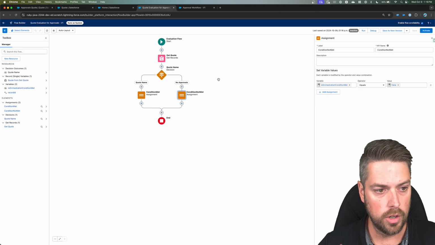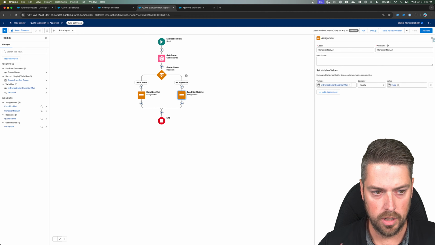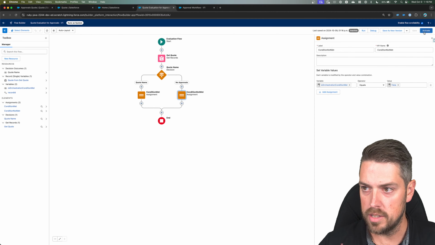No, the is orchestration condition met variable comes out of the box when you create an evaluation flow. It's not something that I created. It was already on there when I created that new flow.